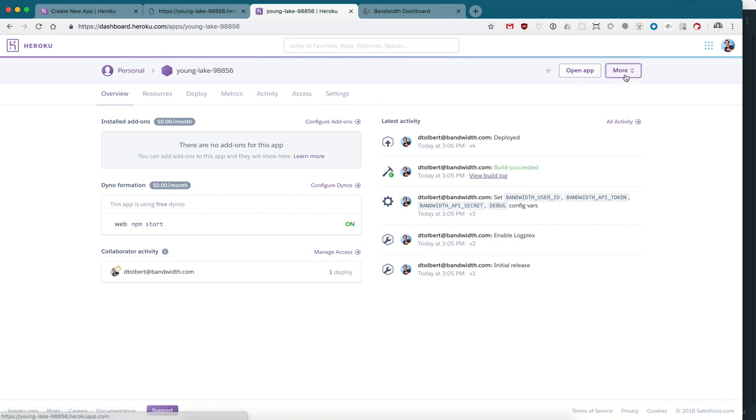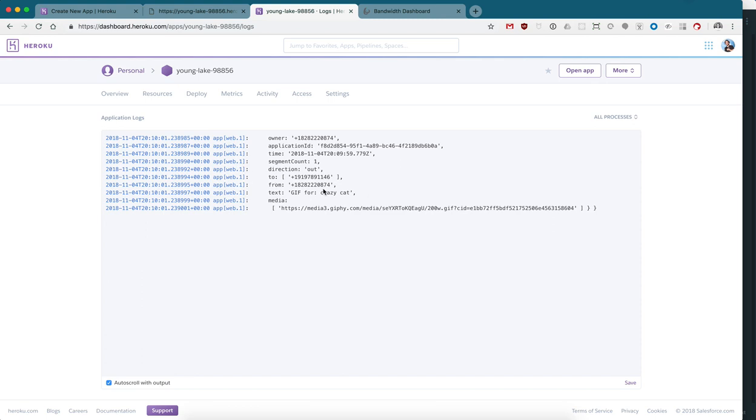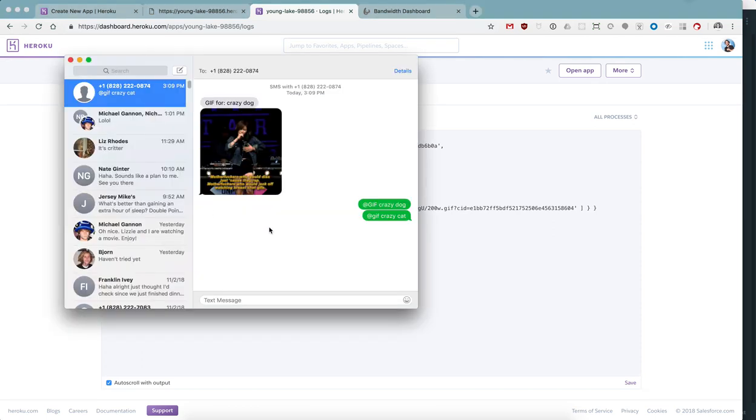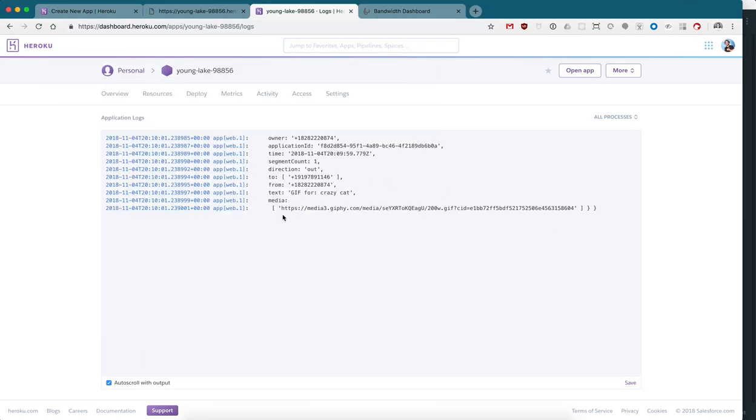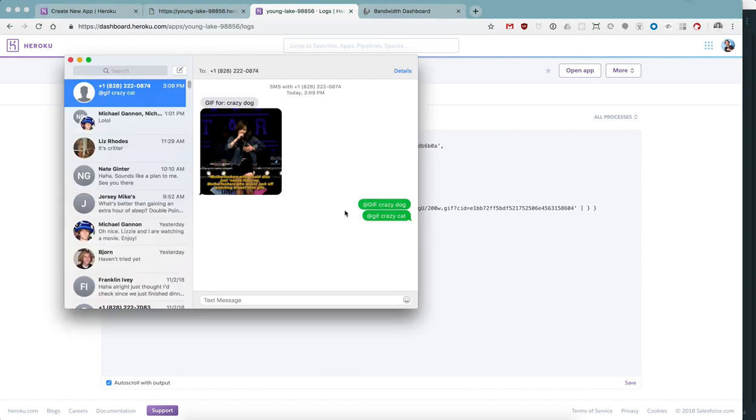And then in the meantime, we can go over to Young Lake, this one, and go into view logs. And there we are. We can see the logs of the application searching for a crazy cat, and there's the response. It's just taking a minute to send that to me. And there you go. There's a quick video on how to set up a GIF SMS or MMS group MMS bot.